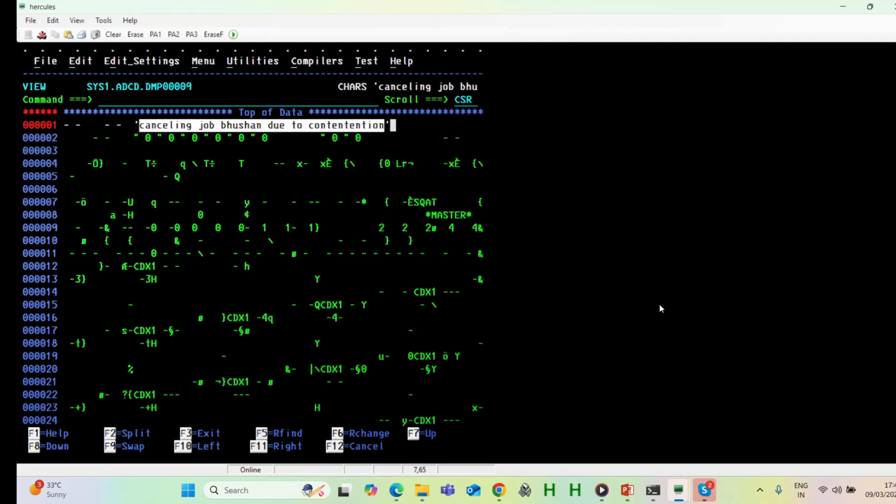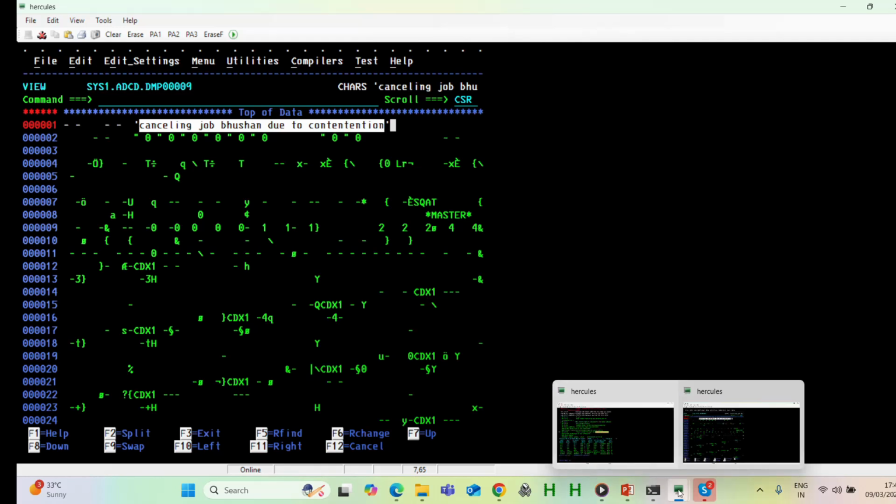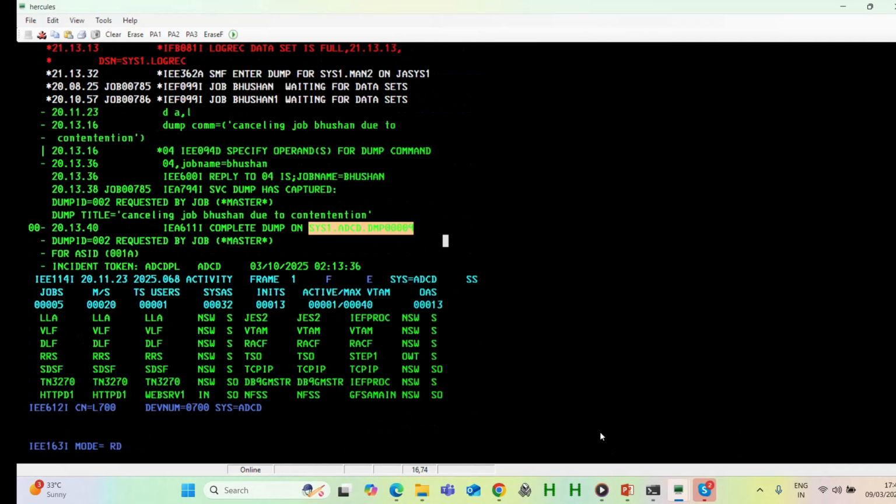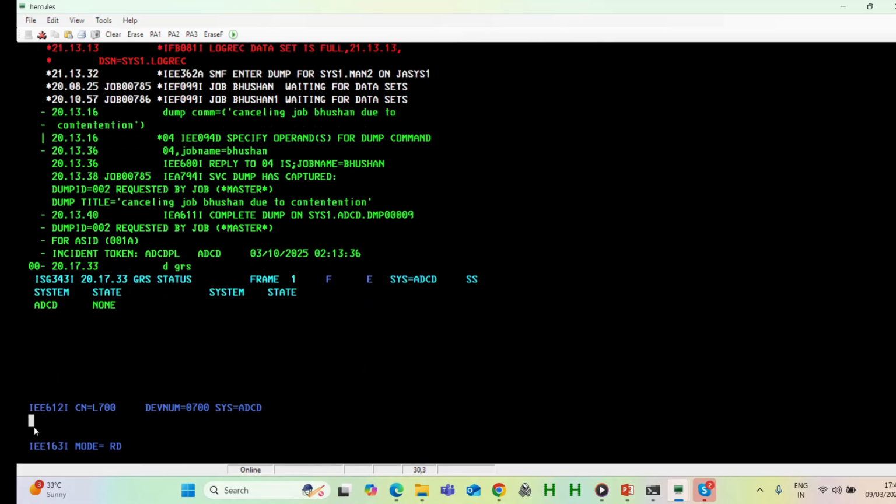Now you have taken the dump of a job. Now you have to cancel it, because the system programmer and the job owner have asked you to cancel. Now again, come here. Give DISPLAY GRS comma. If you give only DISPLAY GRS, it will not show anything. So DISPLAY GRS,ENQ,C.